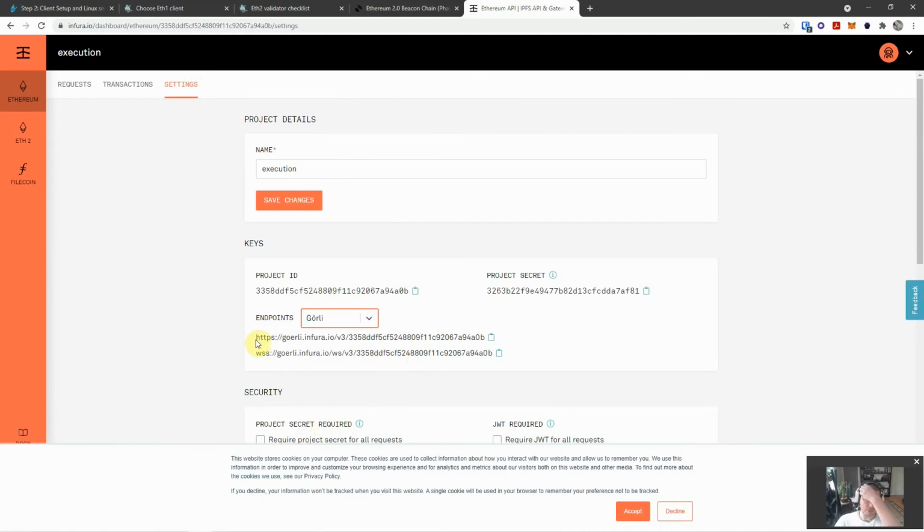Because I am using Teku, I'm going to use the HTTPS URL here. If this was Lighthouse or Prysm, I would also use HTTPS. If this was Nimbus, I'd use the WSS because Nimbus only supports WebSockets. Alright, so HTTPS is what I want.